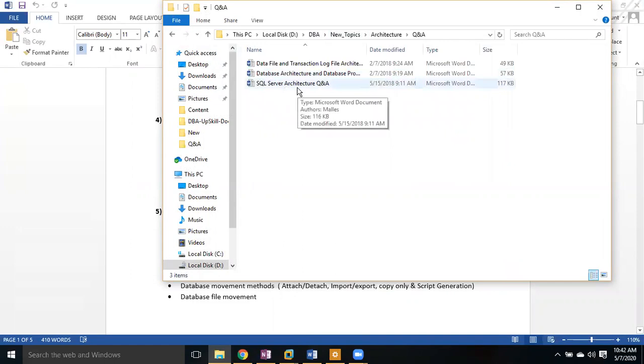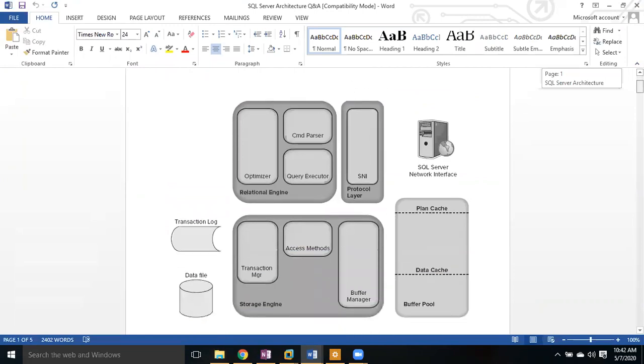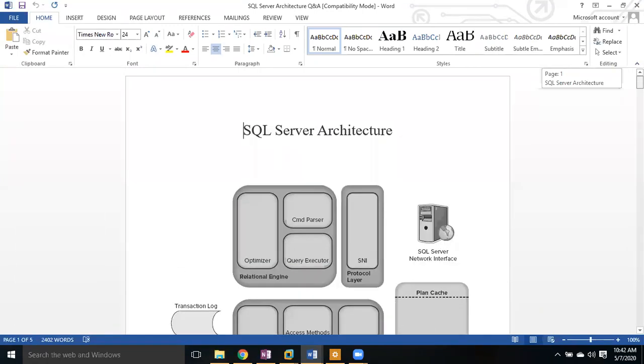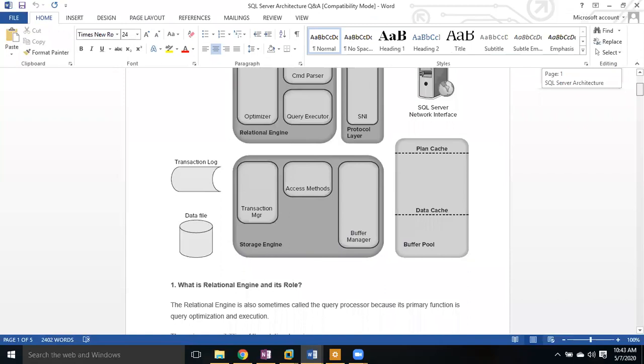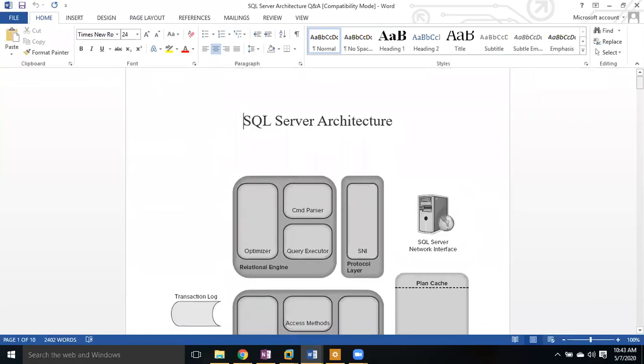We completed all architecture related topics: server architecture, database architecture, log architecture, the workflow, transaction processing, and system databases. Now the final one is the interview question answers. We already know about server architecture, like what the components and layers are and the importance of the components. We already discussed that. So in most cases, maybe you can get direct questions.